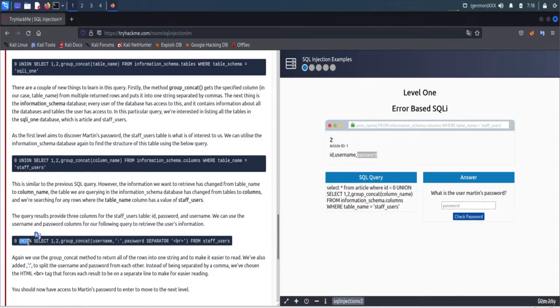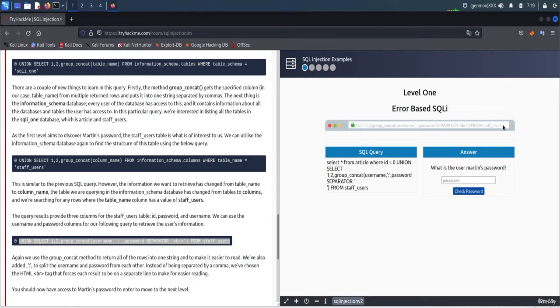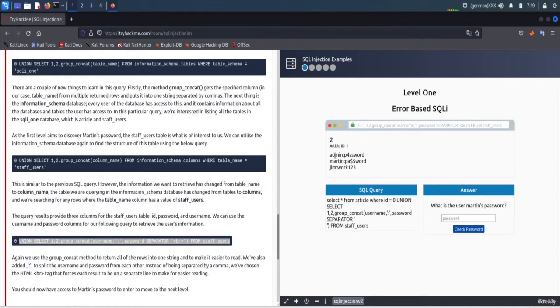Okay, union select, group_concat. So we have selected username separated by a colon, then password, with a separator of br. This is an HTML tag, and from staff_users. So we are selecting this. Let's type in this command here, and you can see admin has a password, Martin has this, and Jim has the password work123.